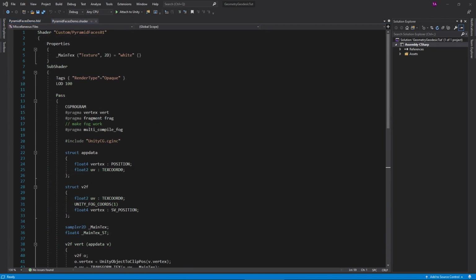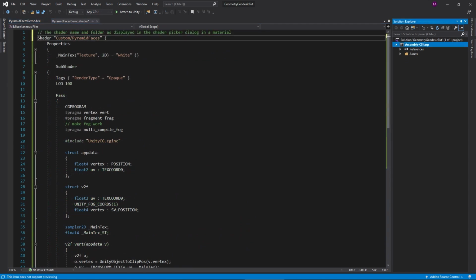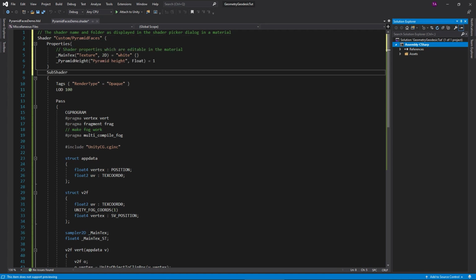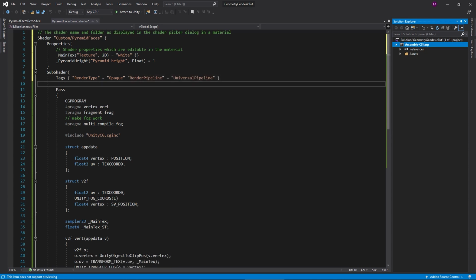Open your .shader file. At the top, change the shader's name to Custom/pyramidfaces. This is the folder and name which appears in the Material's Shader Picker dialog. Below that is a Properties block. This is where you put properties in a code shader. The main texture entry is already there, but add this float property called pyramid height. A subshader block can be used to generate several shaders for different hardware, but we'll ignore that for now. In the tags block, add this to tell Unity the shader is compatible with the URP.